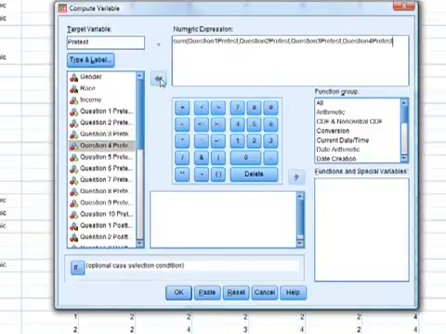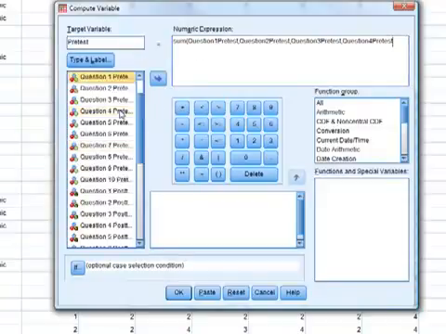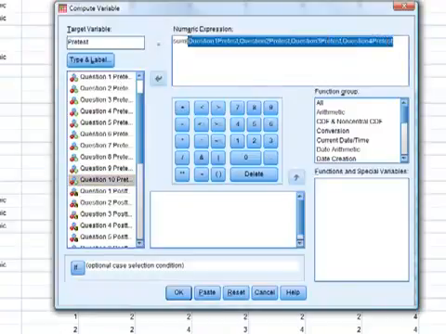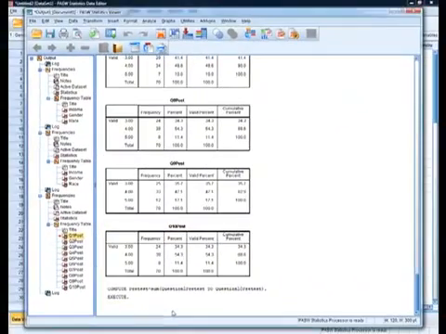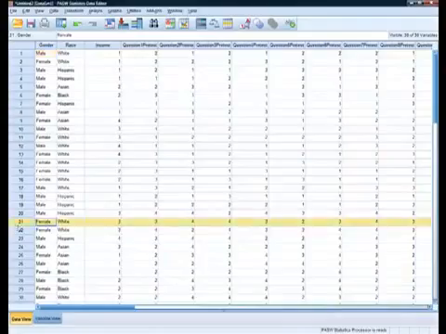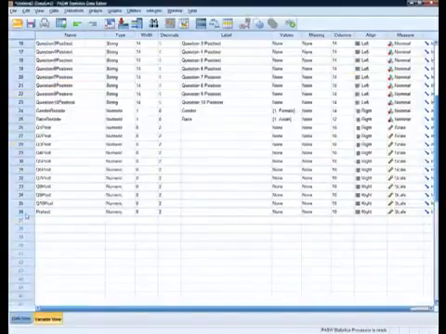Now, along with this, since we know that we want to add this question all the way to this question, these 10 in a row questions, there's a shortcut we can do. And it involves typing TO. So we want sum of question 1 pretest, space, capital TO, space, question 10 pretest. Close the parenthesis, and we'll hit OK. And as you can see, it ran. So we'll go down here, and we have pretest scores now.